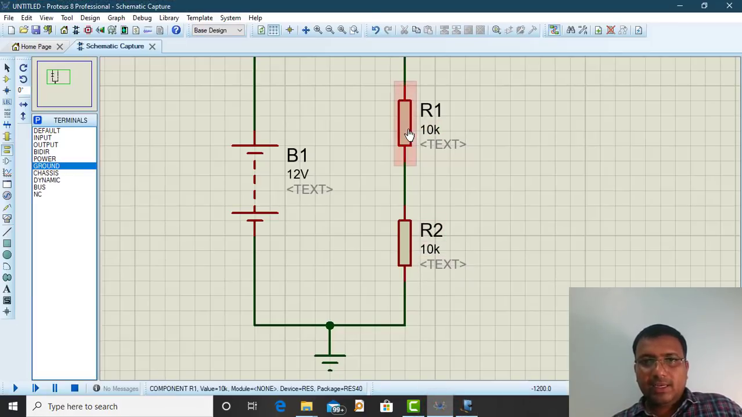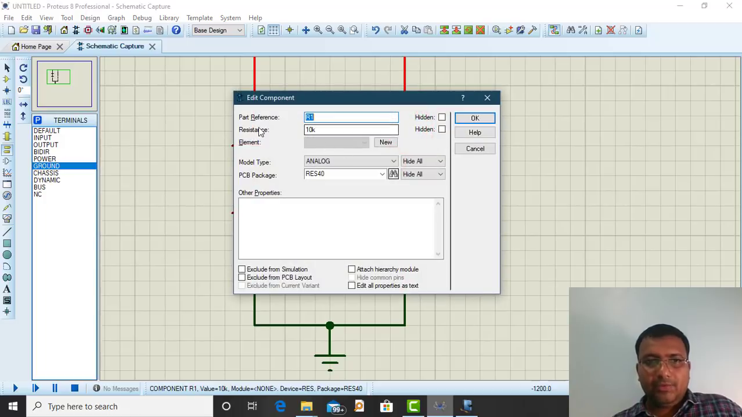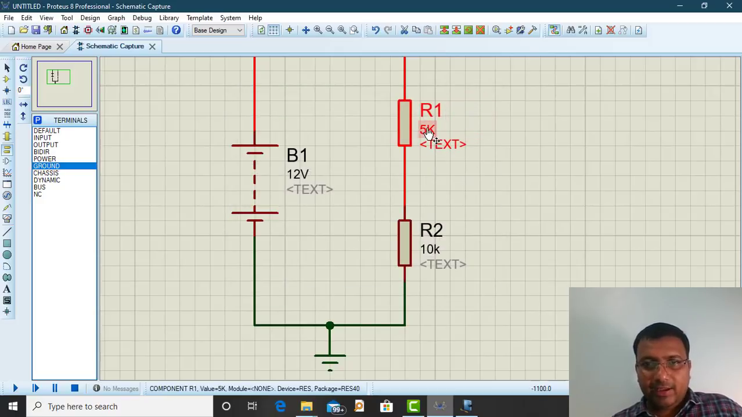So just double click on this particular resistance, the property window will open. Instead of resistance 10K, I will put 5K. Click OK. Once you've done that, the 5K will be up. So R2 I am not going to change, R2 is as it is.